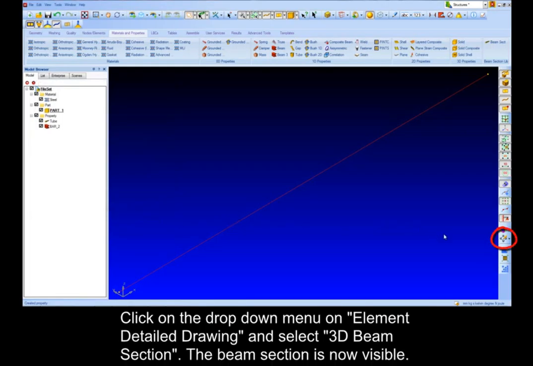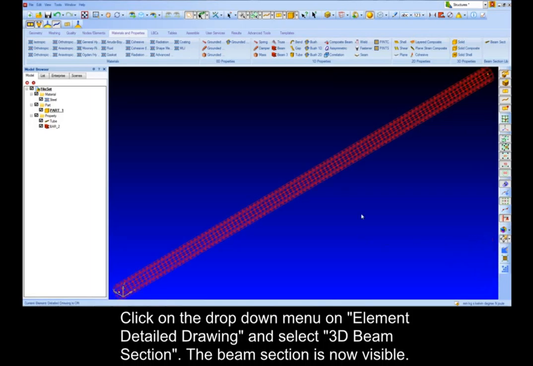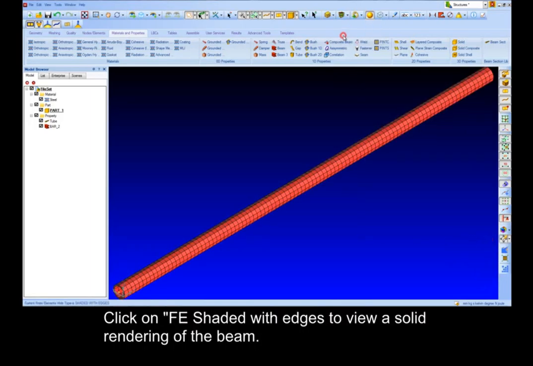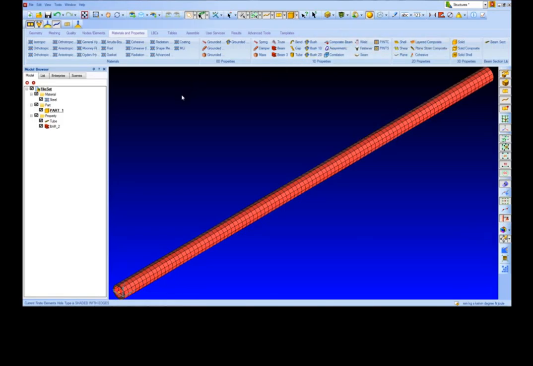Click on the drop-down menu on Element Detail Drawing and select 3D Beam Section. The beam section is now visible. Click on FE Shaded with Edges to view a solid rendering of the beam.